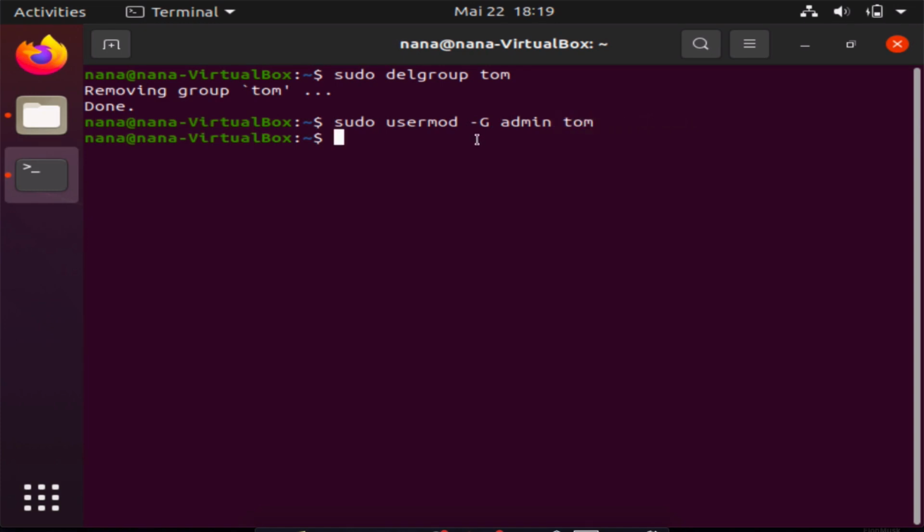But know that the capital G option will overwrite the whole secondary groups list. So it always sets the new list of groups for the user. If you want to add a user to a new secondary group in addition to the existing ones it already belongs to, we use the option -a in addition. So using this command, we can basically append a new group to the existing groups.